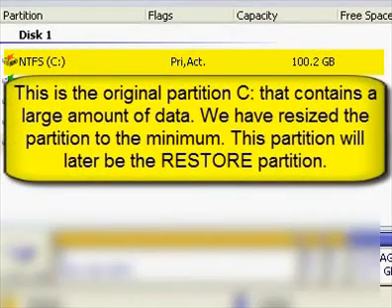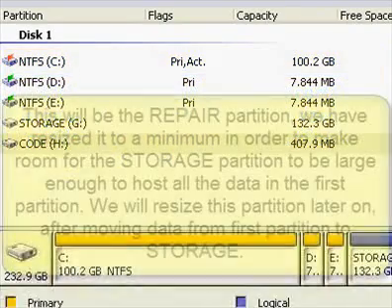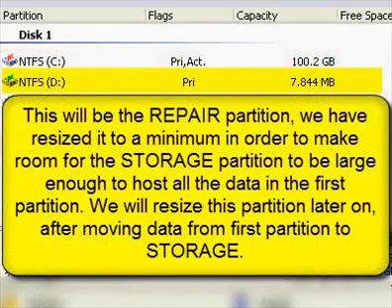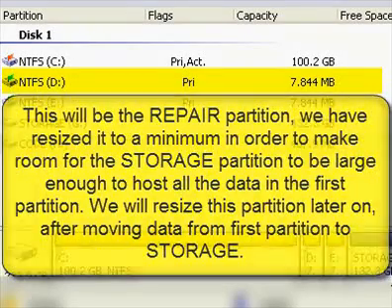This is the original partition C that contains a large amount of data. We have resized the partition to the minimum. This partition will later be the Restore partition. This will be the Repair partition. We have resized it to a minimum in order to make room for the storage partition to be large enough to host all the data in the first partition. We will resize this partition later on after moving data from the first partition to the storage.